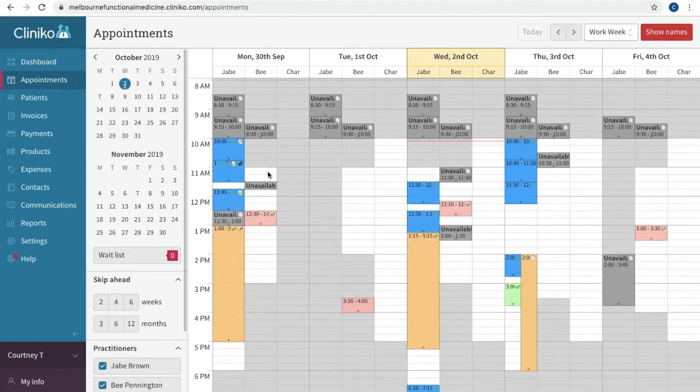And each appointment is color coded. So for a consultation, which is a follow-up consultation of 45 minutes with the practitioner, this is in blue. The blue represents that they're actually coming into the clinic. If their follow-up consultation is via phone or Skype, it'll be in green.